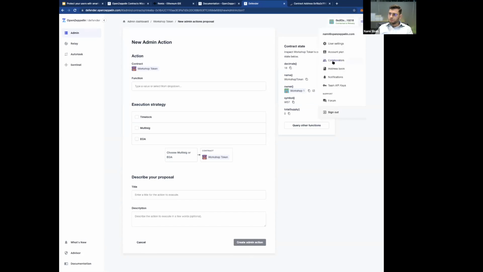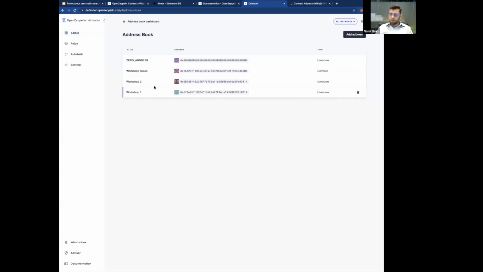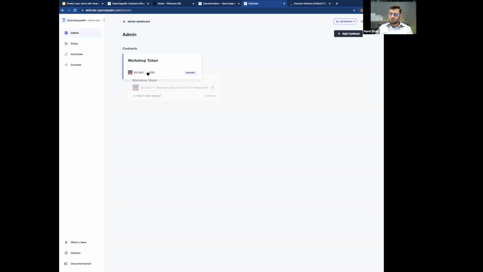I should mention I have added these accounts before. So the main workshop 1 account, I also have a workshop 2 account. So this is how you'd see them as. Cool. So now we have our workshop token. I will just add a multisig as well.